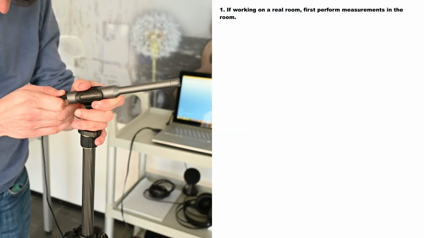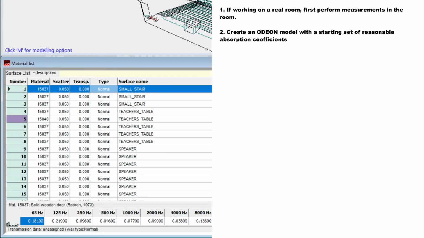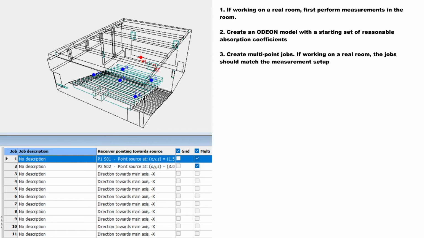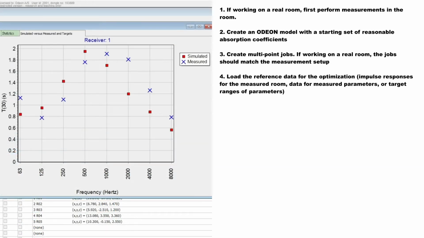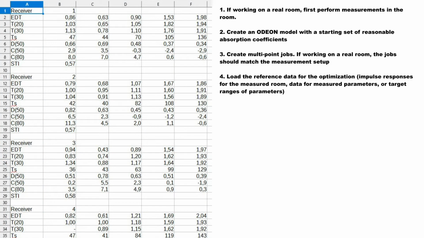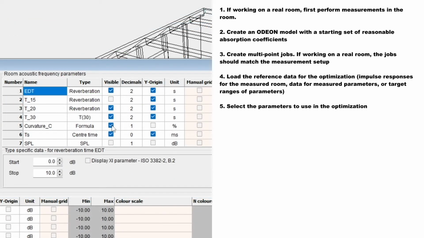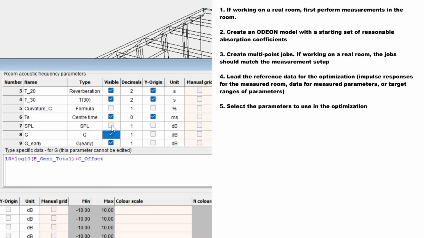If working on a real room, first perform measurements in the room. Create an ODEON model with a starting set of reasonable absorption coefficients. Create multipoint jobs. If working on a real room, the jobs should match the measurement setup. Load the reference data for the optimization. This can be the impulse responses for the measured room, data for measured parameters, or target ranges of parameters. Select the parameters to use in the optimization.